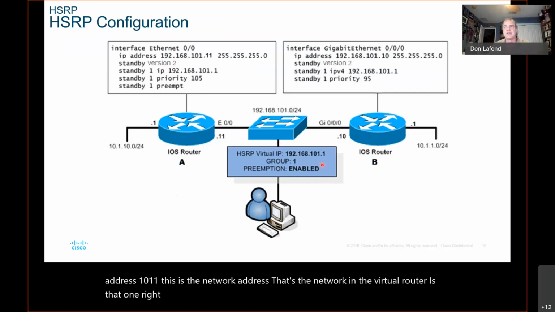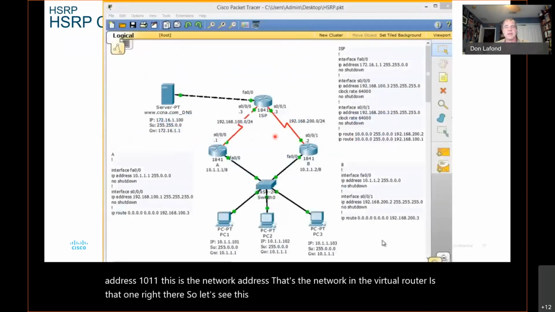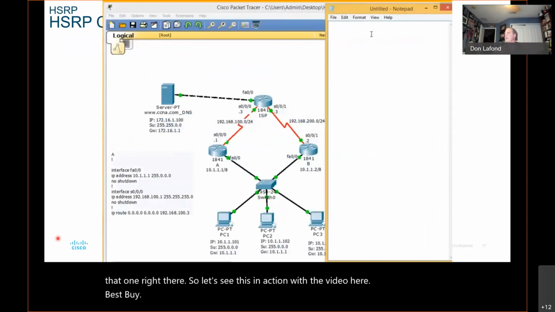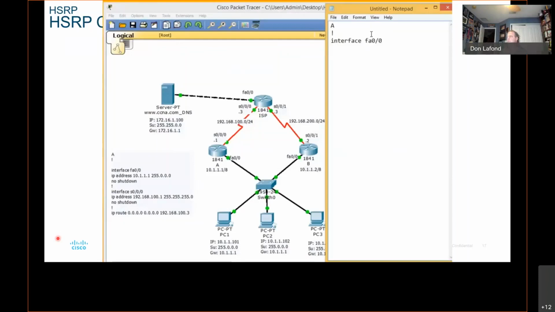So let's see this in action with the video here. We create a standby, or this virtual router here. Now I'm going to open Notepad, and the commands: we need to go to the interface. So say this is the configuration for router A, interface FA0/0, and we already have an IP address, so we just need to create a virtual router. We create a group, so that becomes standby group 1, and then the IP address of the virtual router. So in this case, say 10.1.1.10.